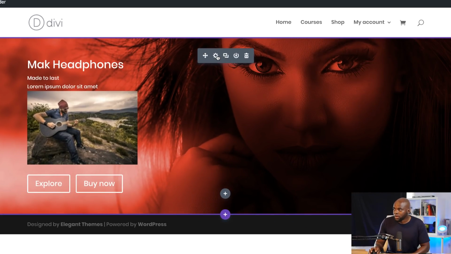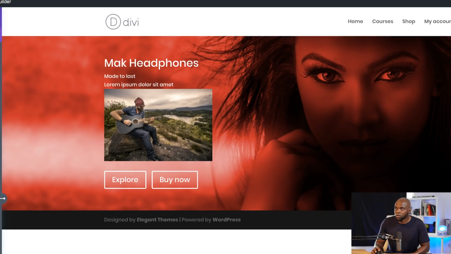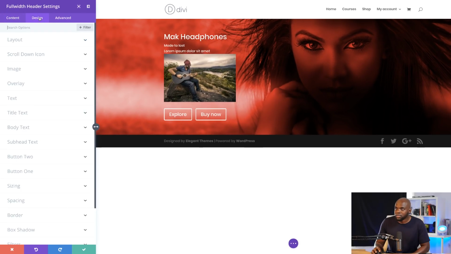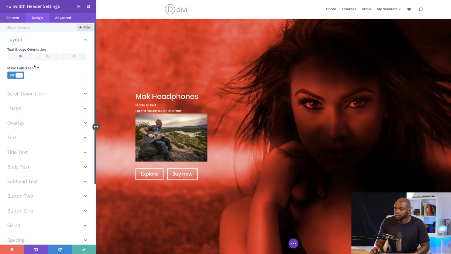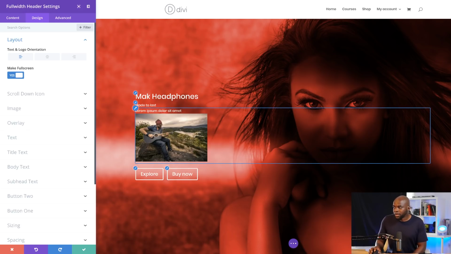Now let's go back in here and make this fill the whole page. So over here on Design, I'm going to click on Layout and then make it full screen. Great. So now everything is filling up the whole page. Now it's time to go in and start making my minor and finer adjustments.